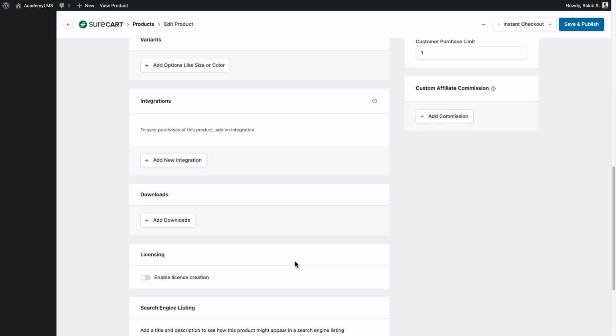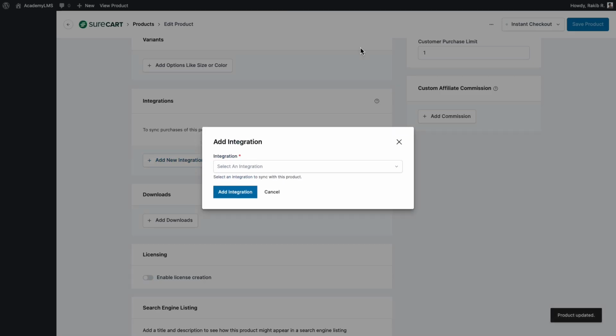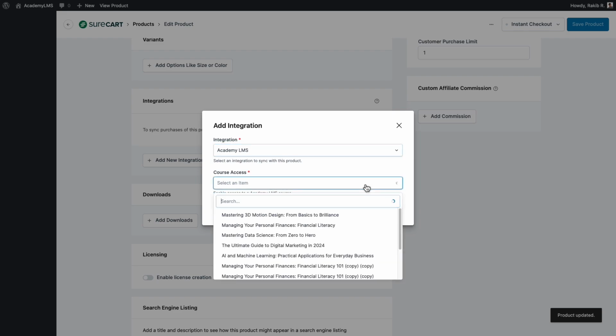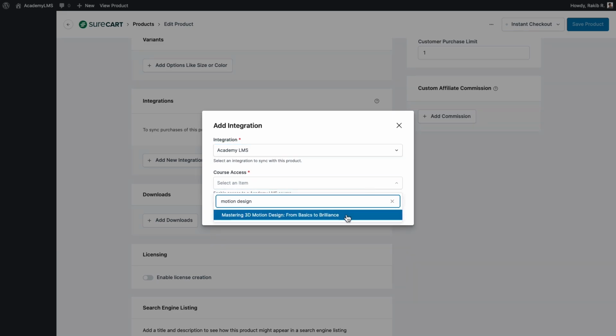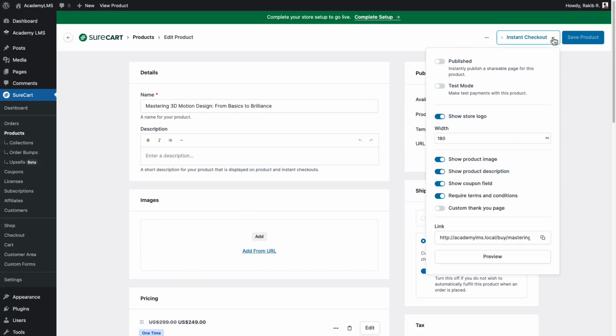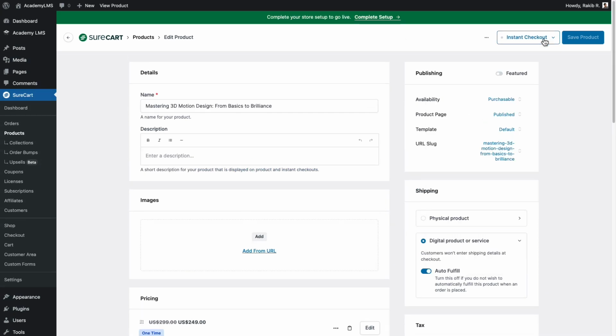Now for the integration part, select Academy LMS in the Add New Integration. Also select the preferred course from the Course Access section. Great! Now that the course is integrated with SureCart, you're all set.